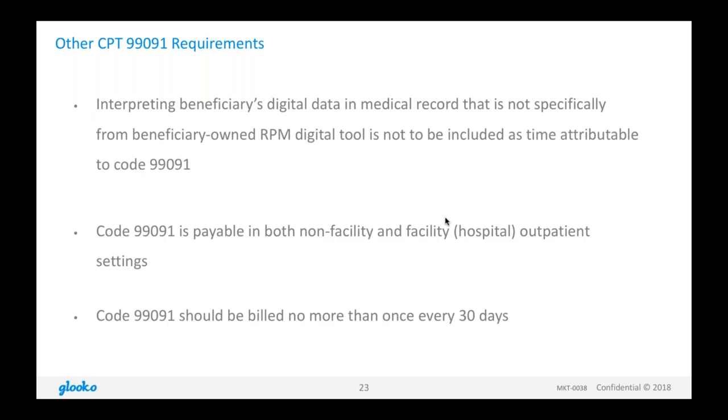So let's look at some more requirements. As typical Medicare, we have a lot of requirements, but that's okay. Interpreting the beneficiary's digital data in the medical record that is not specifically from the beneficiary-owned RPM digital tool is not to be included in that 30-minute threshold. So again, the data has to be coming from that RPM tool that allows that two-way active platform.